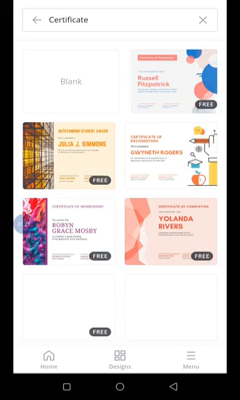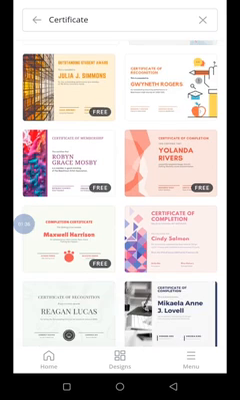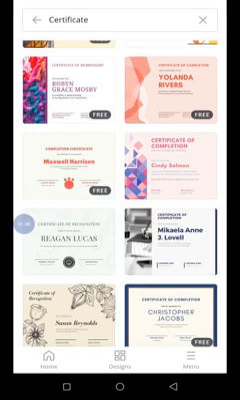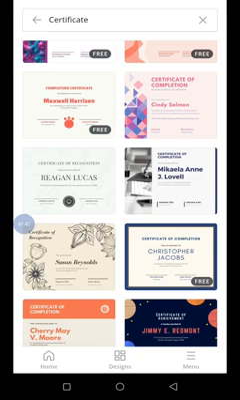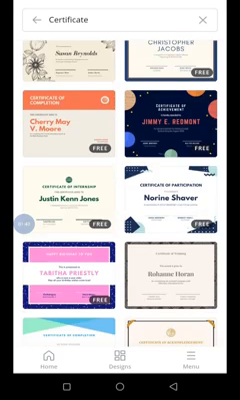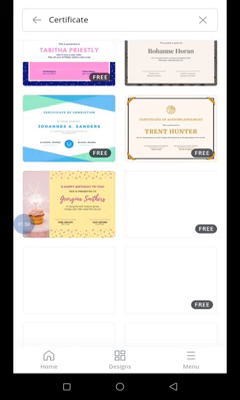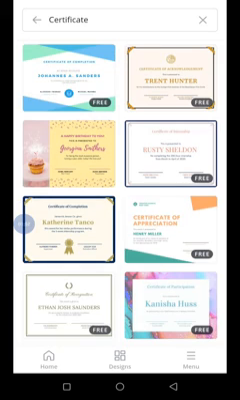So the free templates are loading. The first you see here is blank. If you want to start designing from scratch, you click on this box here, but the rest are free templates which you can click on and simply edit text. You could also insert images or icons which you wish to include in your design. So let's select one of these to edit.